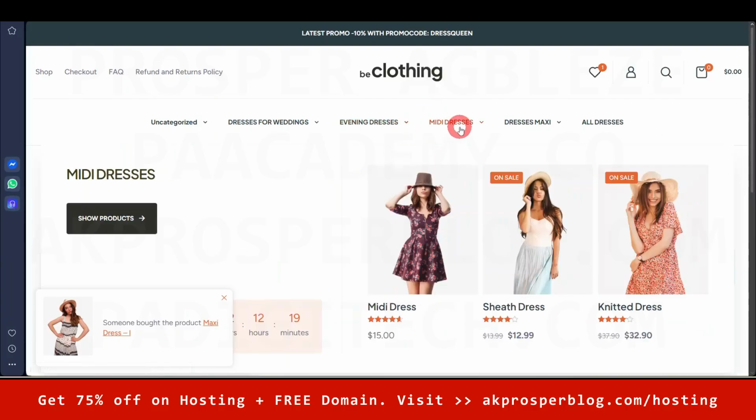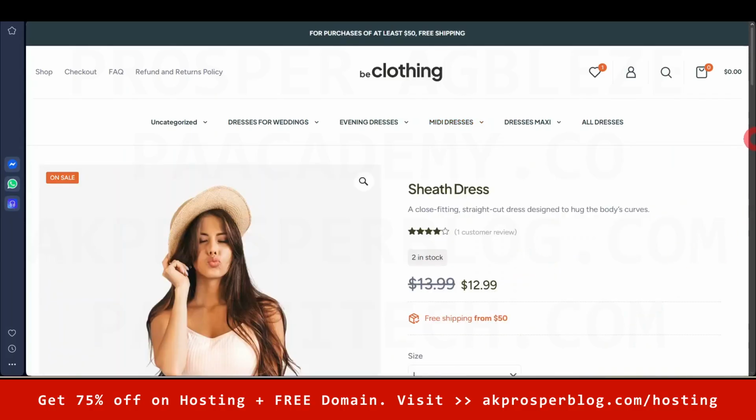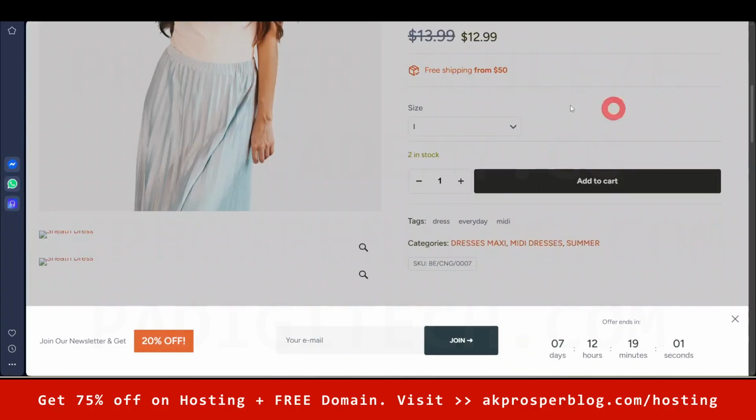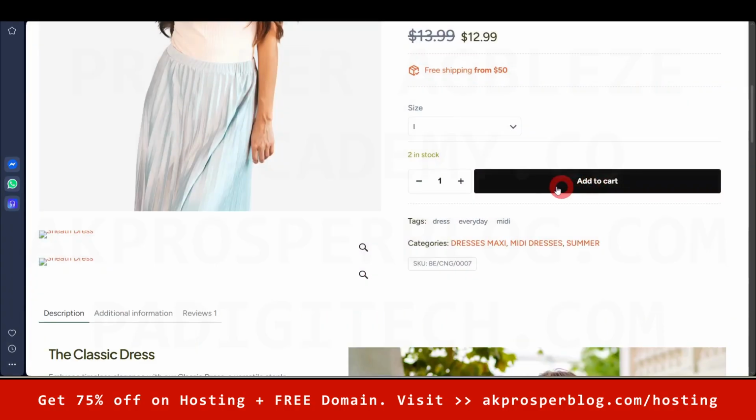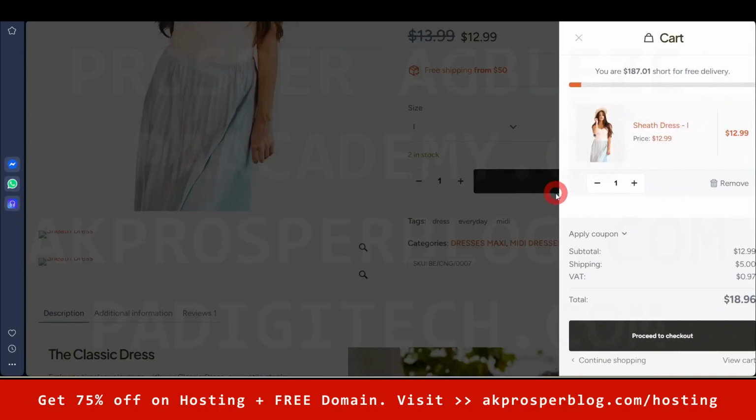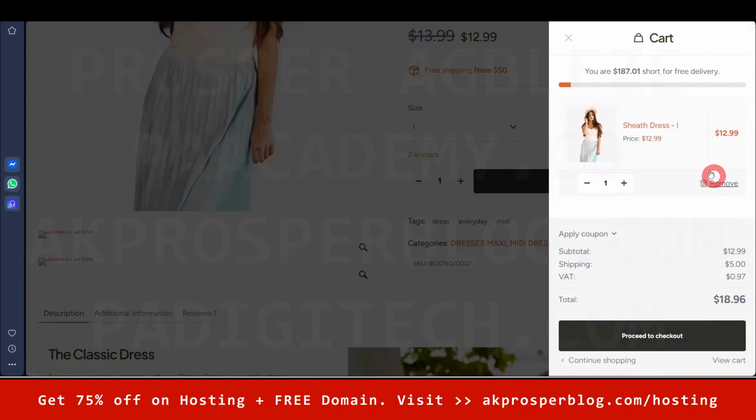Let's see if I can add some items to the cart, and then demonstrate what shopping looks like. So maybe I want to purchase this item. I go ahead and add it to cart. You can see it has been added to cart. The cart can slide in from the right. If I want to proceed to checkout, I'll click here.